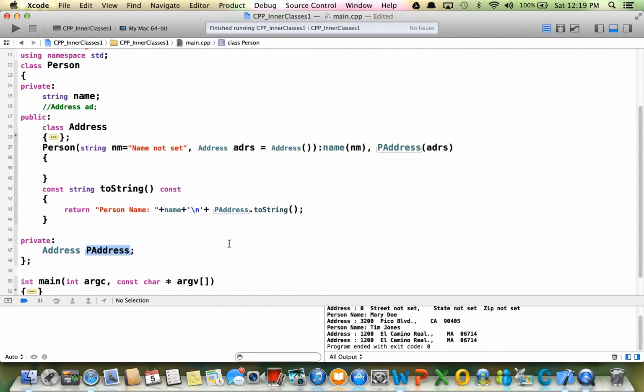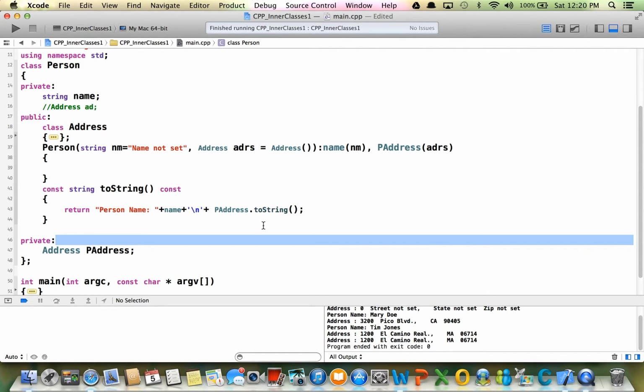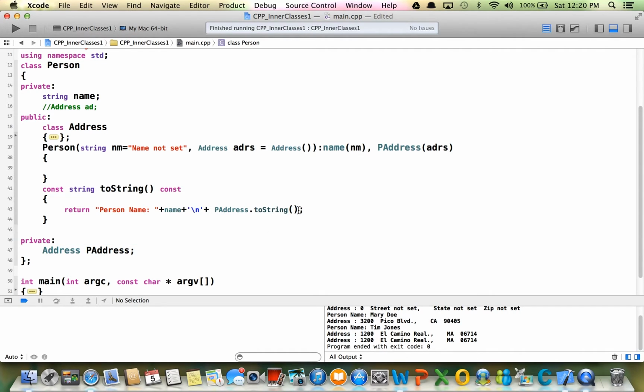Okay. So understand, for the same class in C++, you can write data members and functions in any order you like, but the type has to be defined before it's used. Okay, so that's the detail.